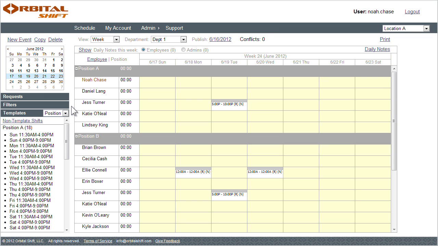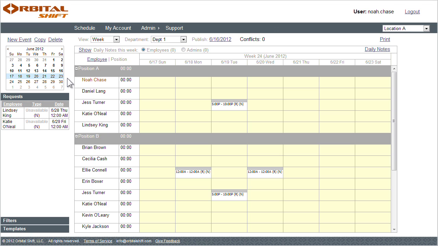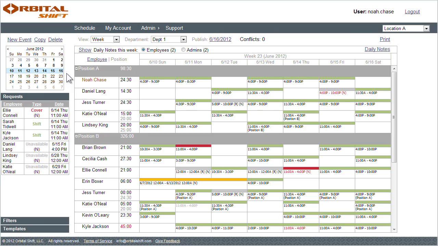And finally, in helping to streamline the process of creating and maintaining employee schedules, there's copy and paste. You can select any day or week, filter to any position or department, and simply copy and paste from one schedule to the next.